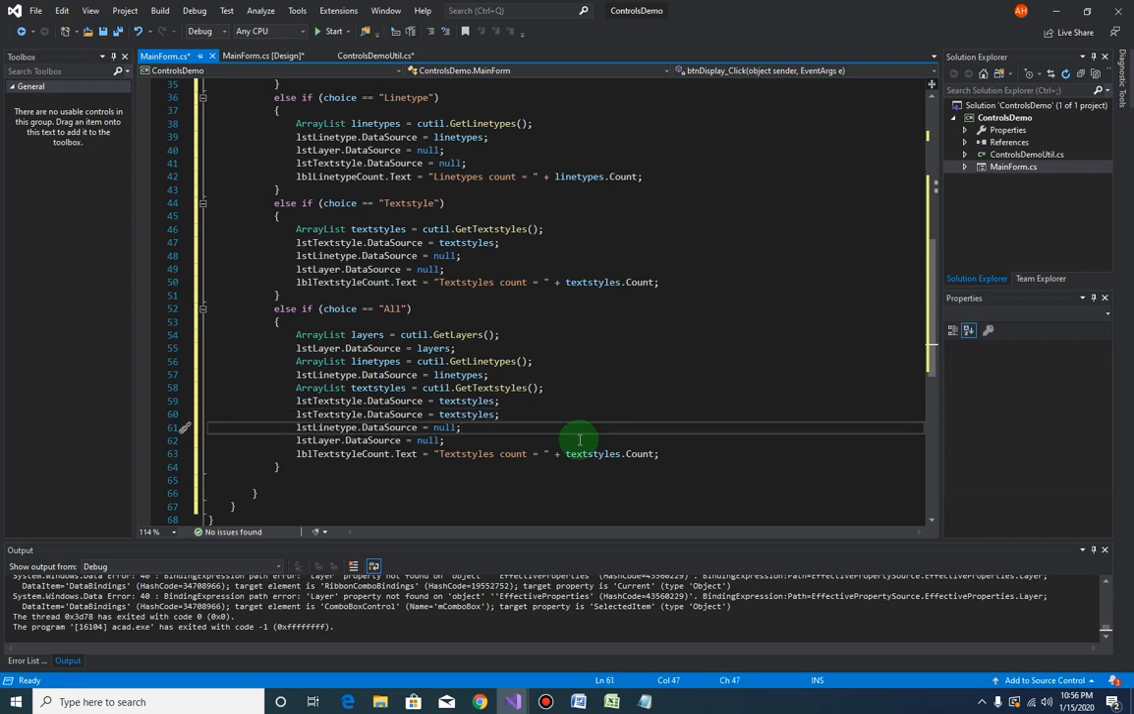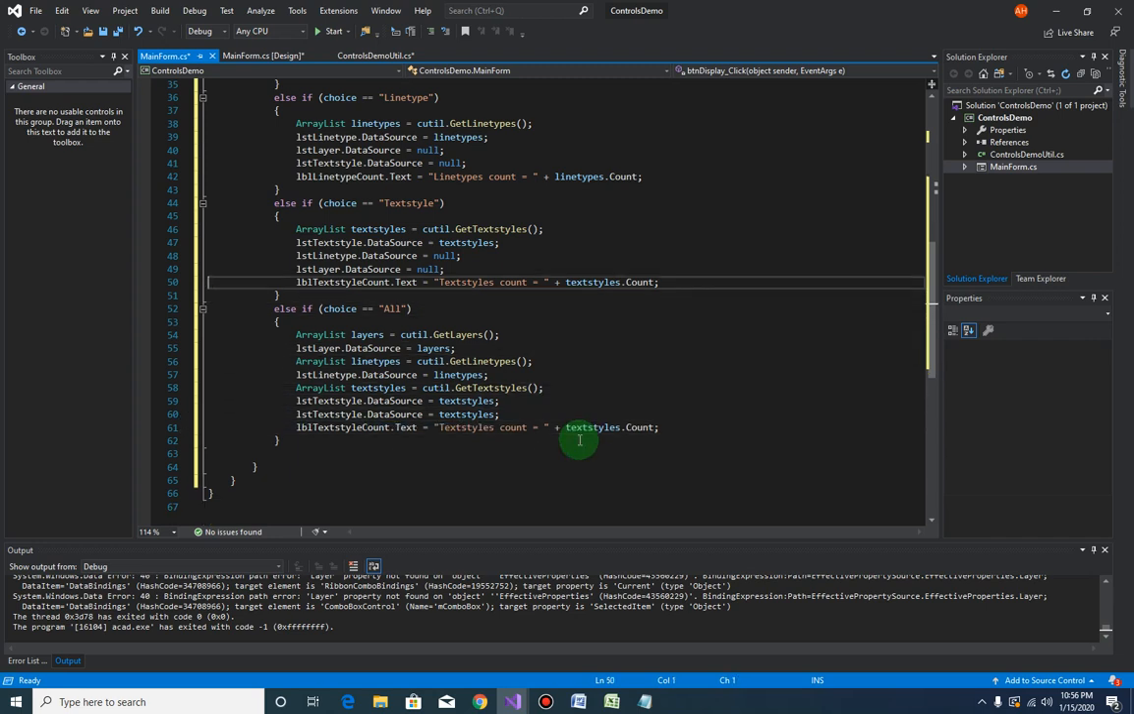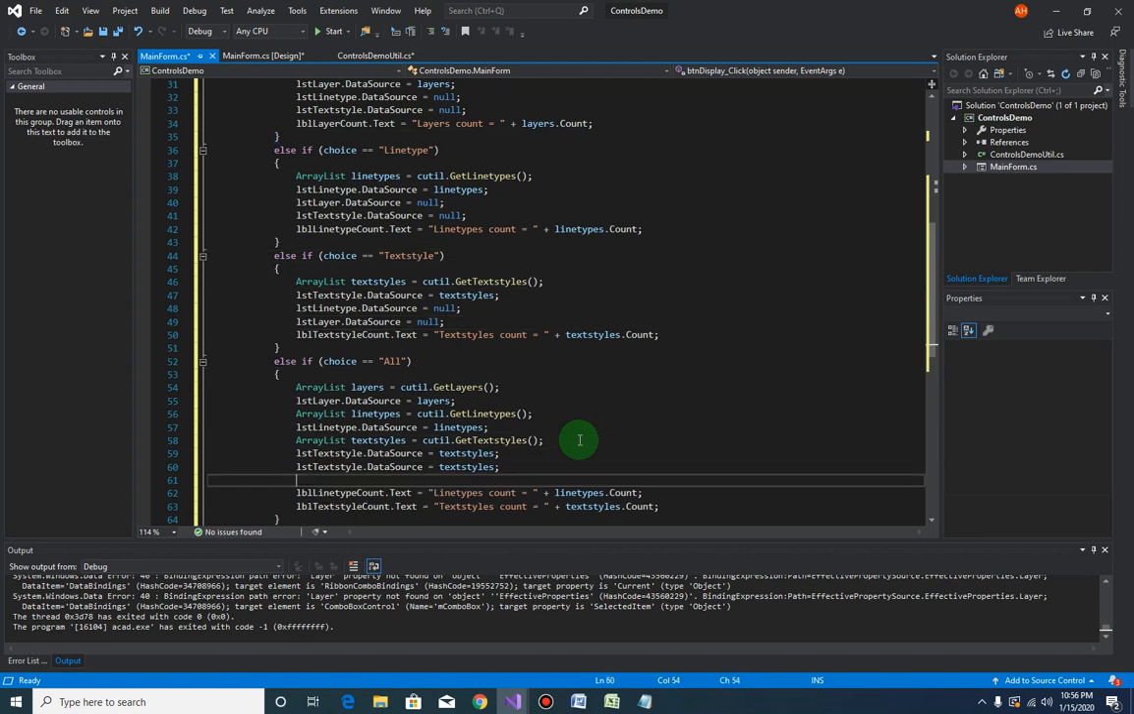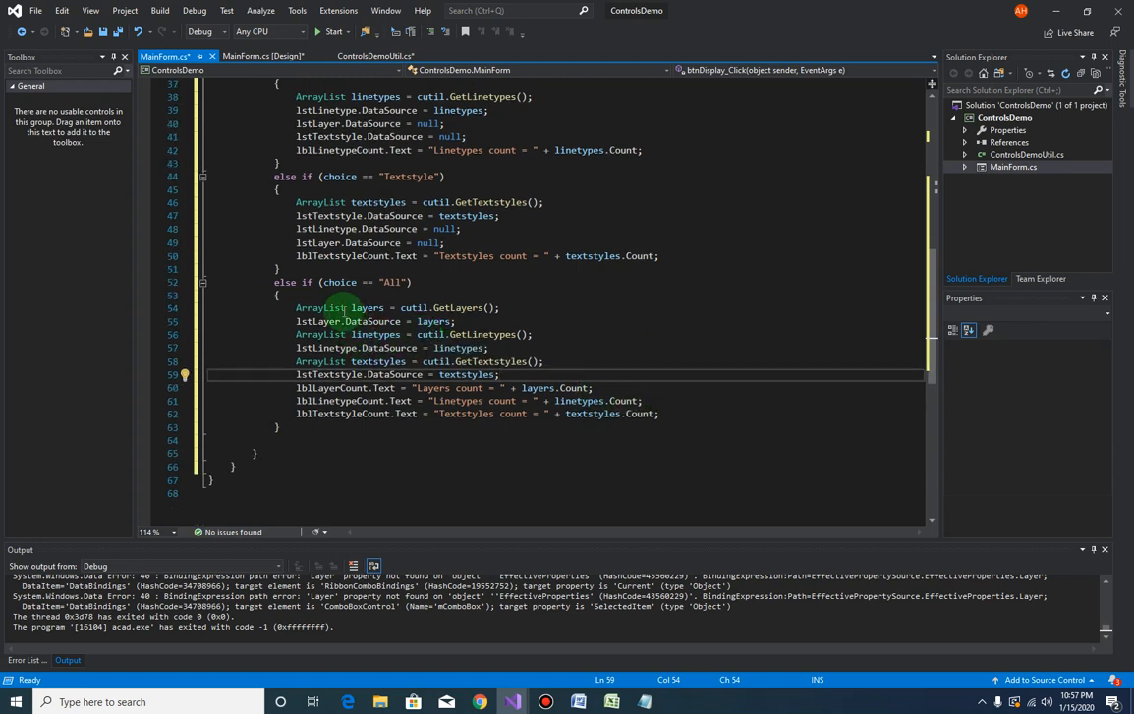And now all of these, the methods should be available, should be called as well. And the layers. Okay, we got it duplicate here. So that's it. So if the user selected all, we will be calling all of these three methods and bind them together. And then display all the information in their corresponding label control. Okay, so let us save our project and let's give this a try.